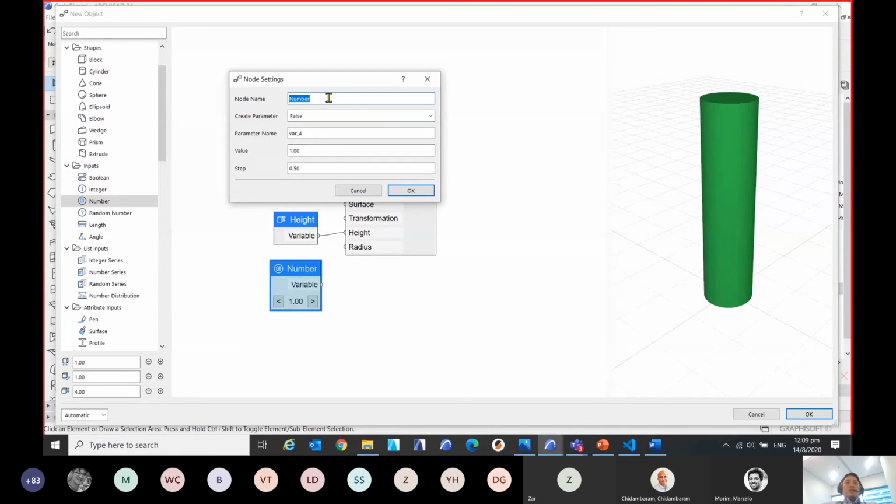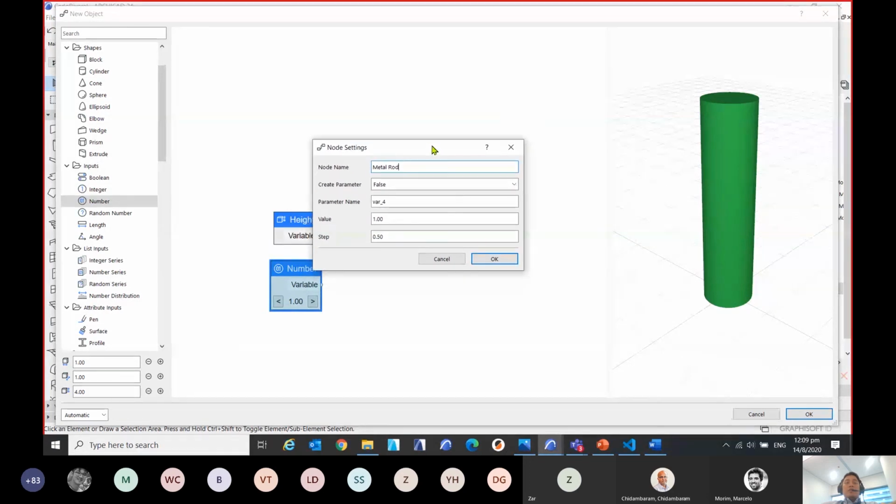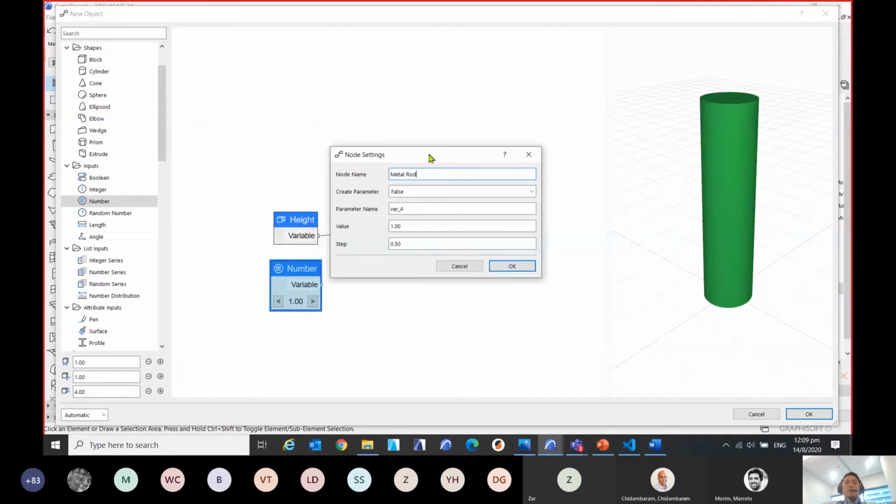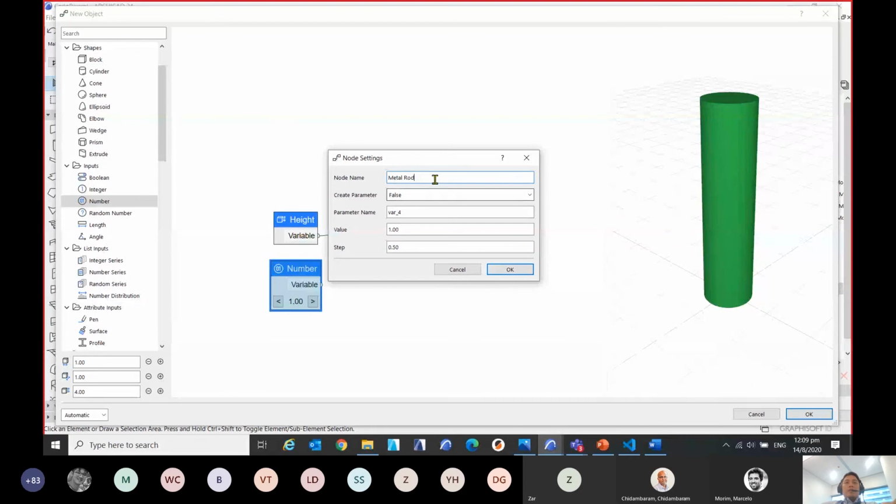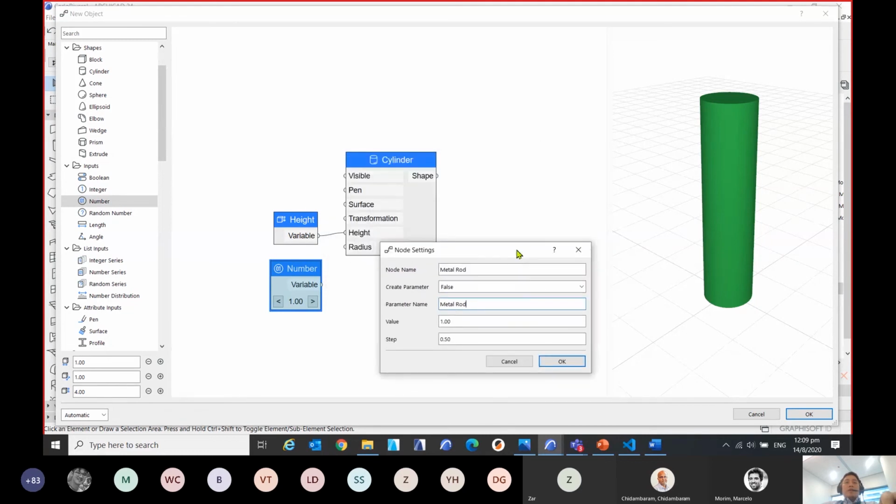Double click. Again, best practice is to name it. Let's name this one rod. I'll try to create a pendant light, the one that GDAM did, but in a different way. Almost the same node. Copy the metal rod name because I'm gonna use the same name, metal rod. And I'll put in radius. Then of course make sure you click create parameter, because I want to adjust the parameter later on.